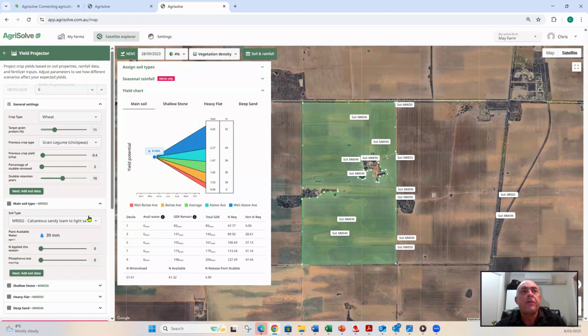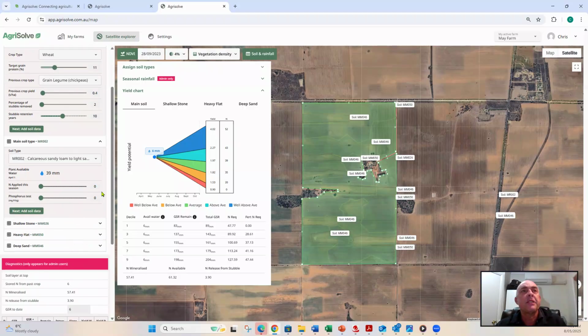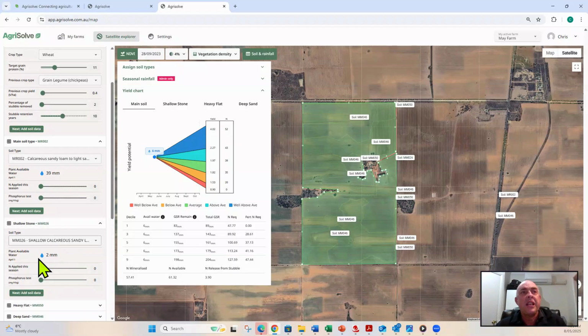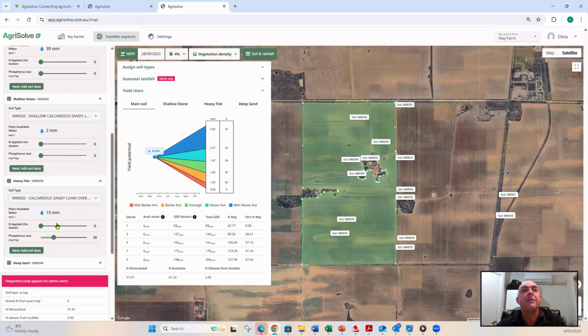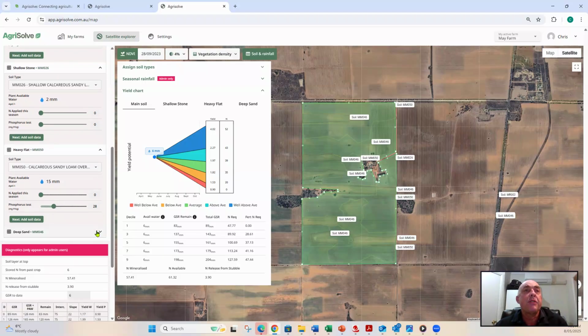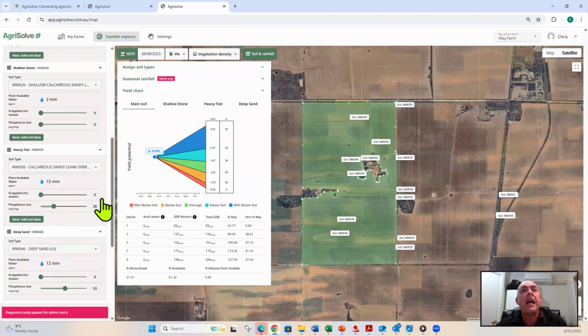zones. And so, for instance, with this one, we've set this up just as an example: the best soil might have had 39 millimeters of stored moisture, whereas your shallow stone might only have 2 millimeters going into a particular season. And your heavy flat might have 15, depending on how much rainfall's fallen, and the deep sand 12. So then that can be a real important driver of the yield potentials for each of those zones, and then that can help lead into the nitrogen requirements to hit those potentials.